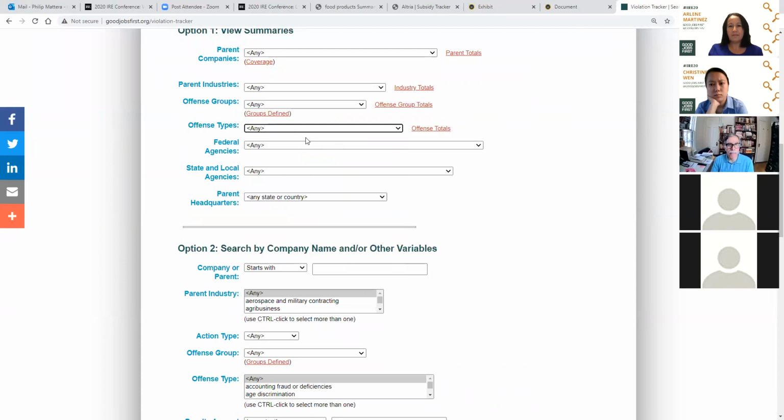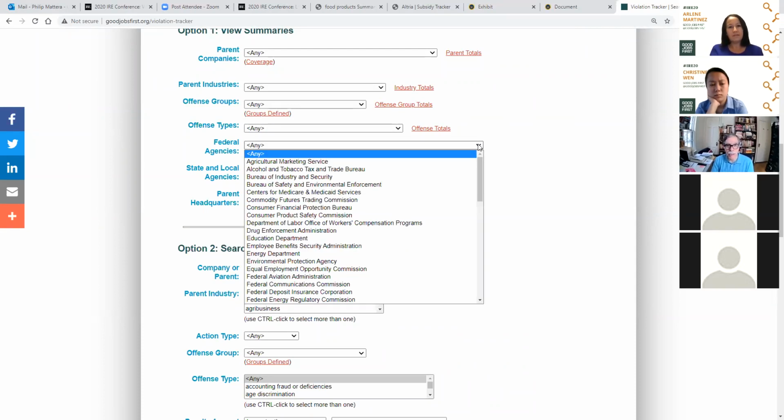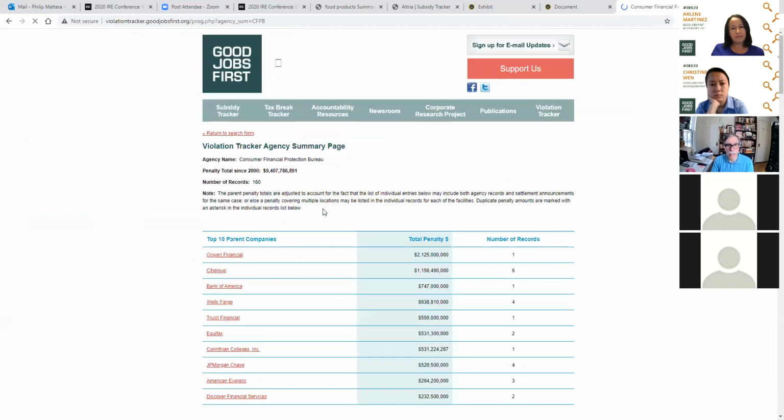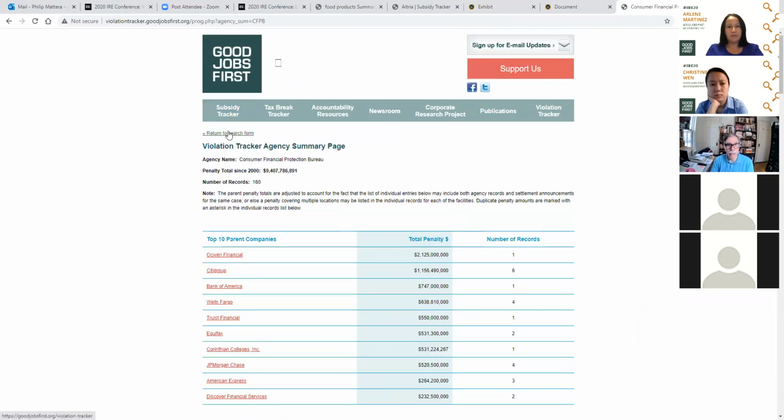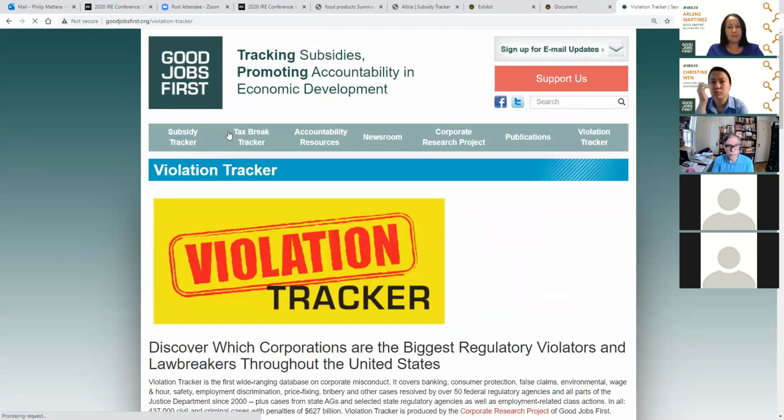So here, and similarly, you could look by agency. So if you wanted to see, for example, the Consumer Financial Protection Bureau, all the cases we have, that agency is not very old, so there aren't as many entries as there are for some others, but still it's up to $9.4 billion in penalties. And again, it's the same thing for all these pages, the top 10 parents, and then the individual entries.